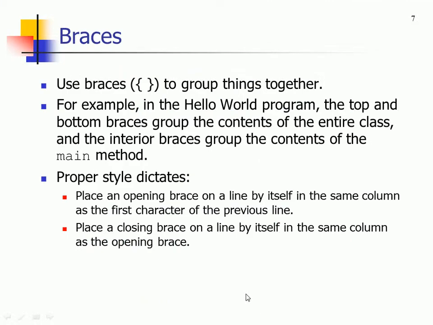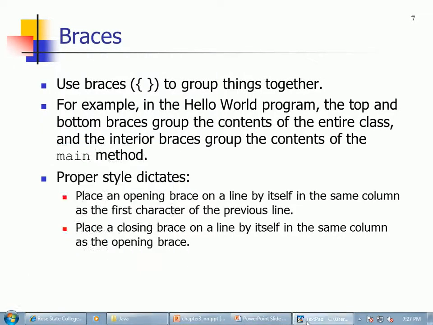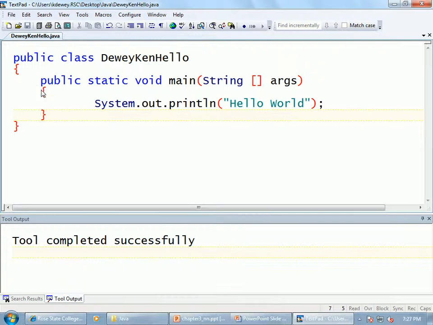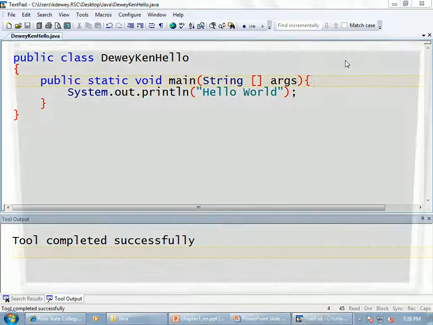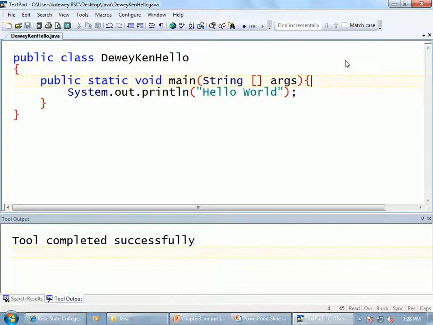All right. Proper style dictates: place an opening brace on a line by itself in the same column as the first character of the previous line. All right. Here's where Eclipse is very different. Here's what Eclipse does. That's the way Eclipse does it. A lot of programmers do it. Is that wrong? Well, let's try it. Does it still compile? Works like a champ.